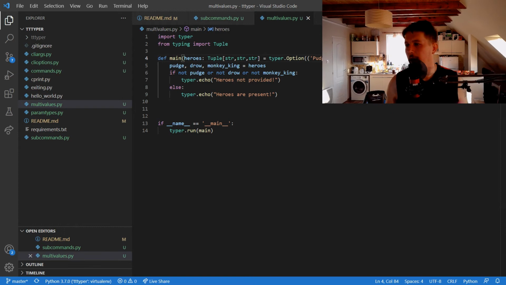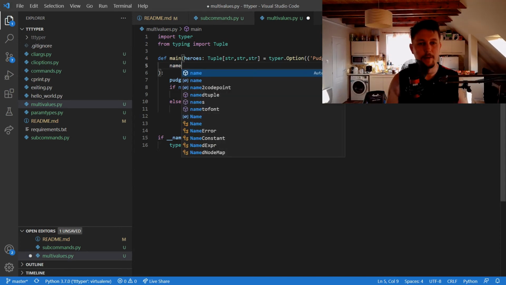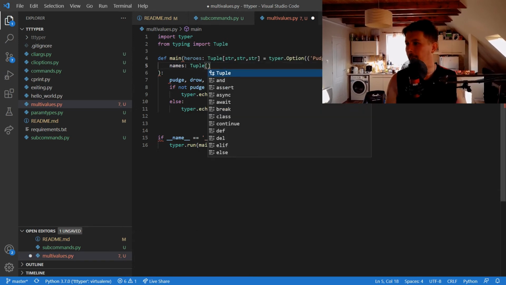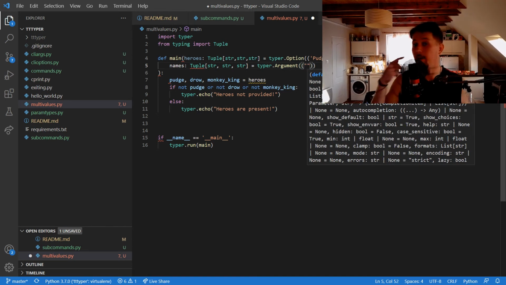Now we are going to see how you can use the CLI arguments with multiple values. So let's create a new argument. And what should we call it? Let's call it names. And this is also going to be a tuple. And we are going to have 3 strings and typer.Argument. And what we would like to say is that we have also got default values. Let's make these default.